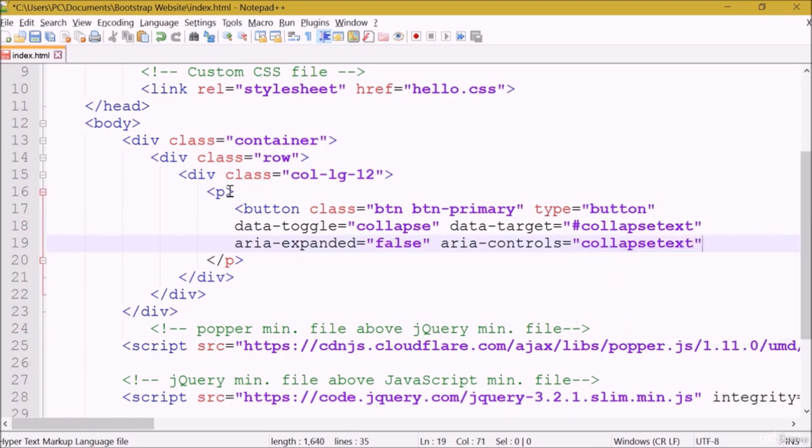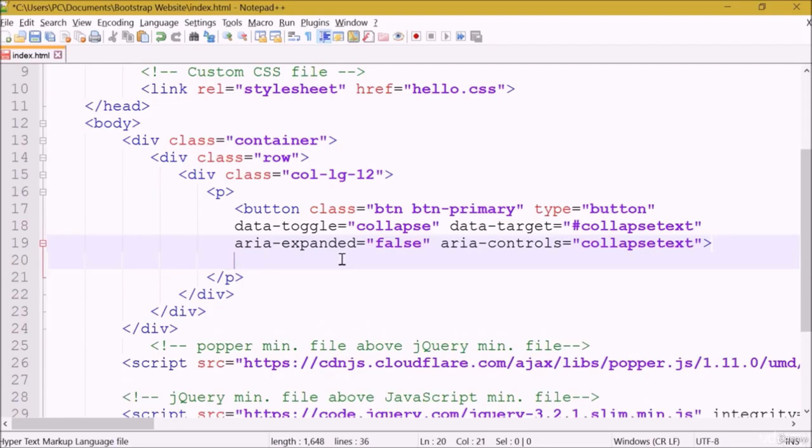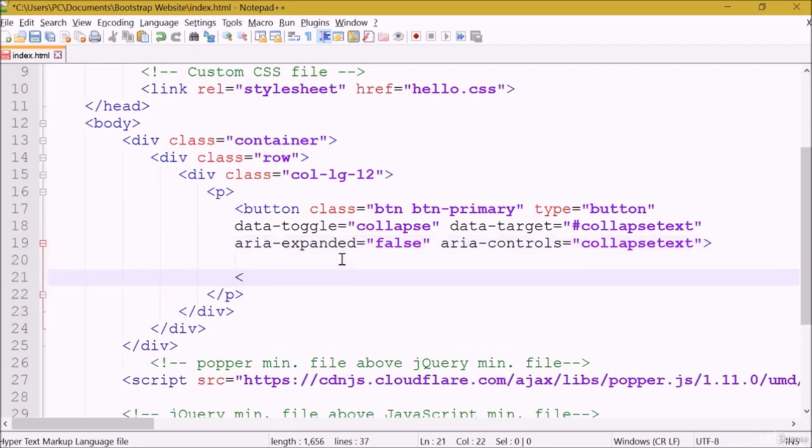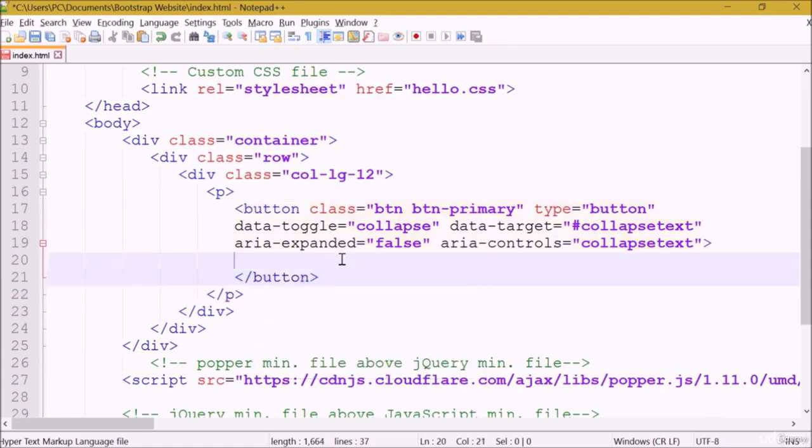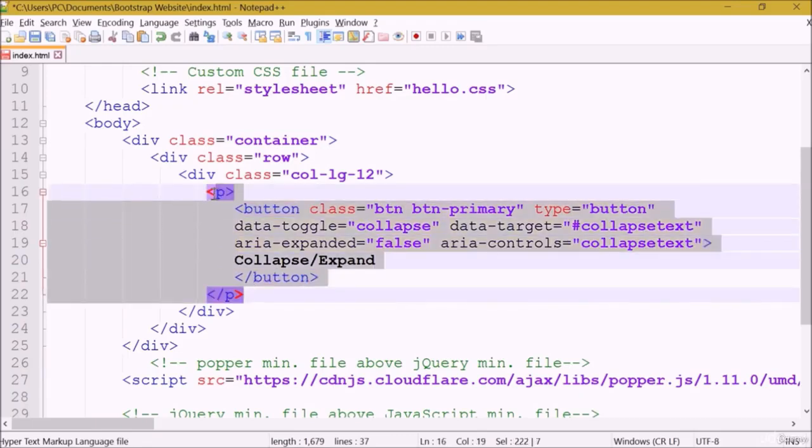Alright, so go ahead and close this, and this creates the button. Inside the button we're going to put a text, collapse/expand, or anything you want to call it. So I call it collapse/expand. Now that you've created a button that enables us to toggle, let's create the content.